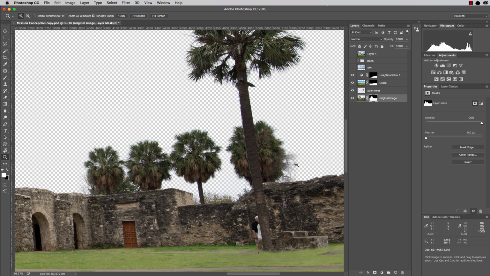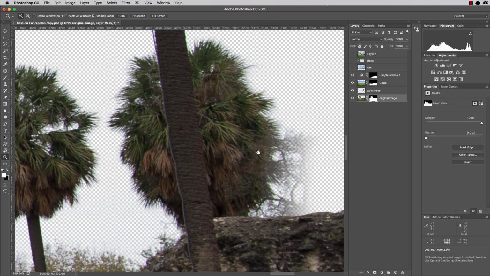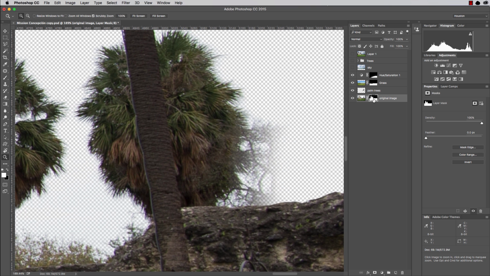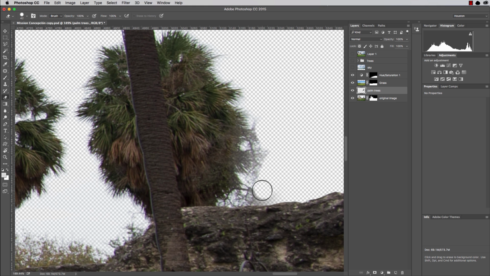Now you can see here, when I made that selection, I didn't do a great job down here. Something happened down here. I left these trees in, which I'm not going to go back. We can easily, since we have a mask, I can just take our brush tool and paint with, oh, that's up here. That's our palm trees. So I'm going to use the erase tool actually and get rid of that.